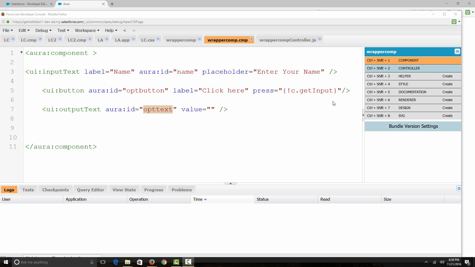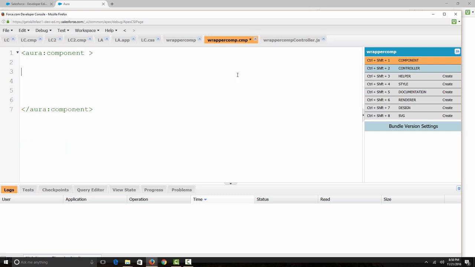So now let's do the same thing without using the controller. For that, I will simply get rid of everything, and instead of this placeholder, we will use some default values and then change those values. So I will create an attribute first, and I will explain once I write the line.